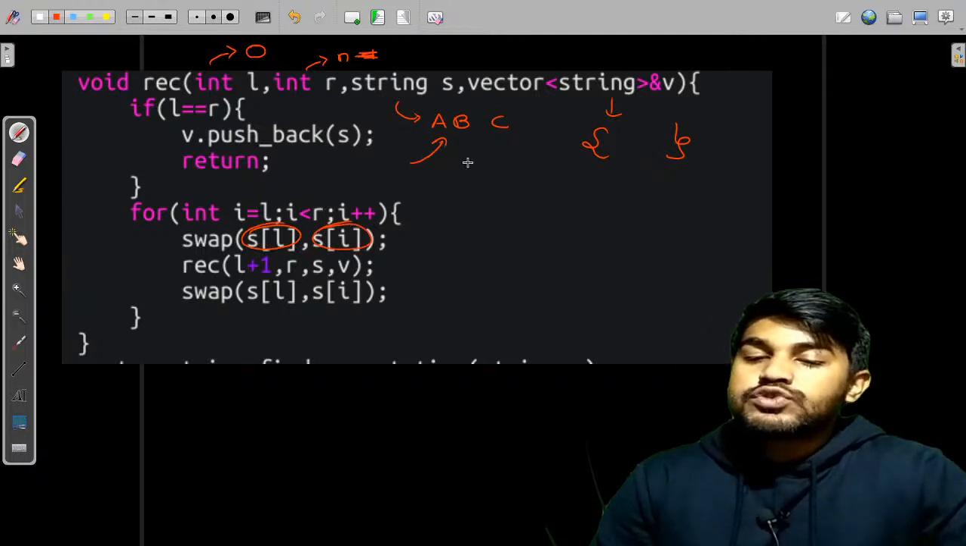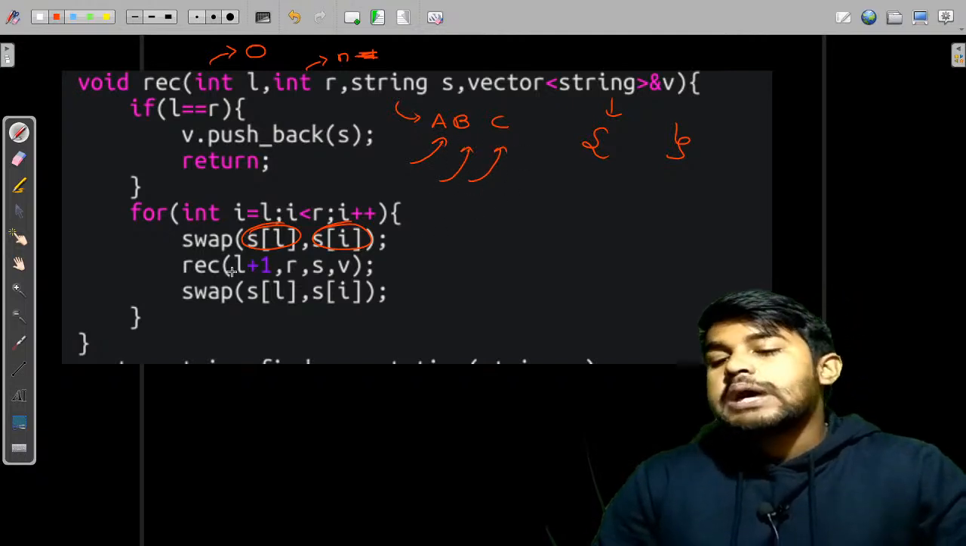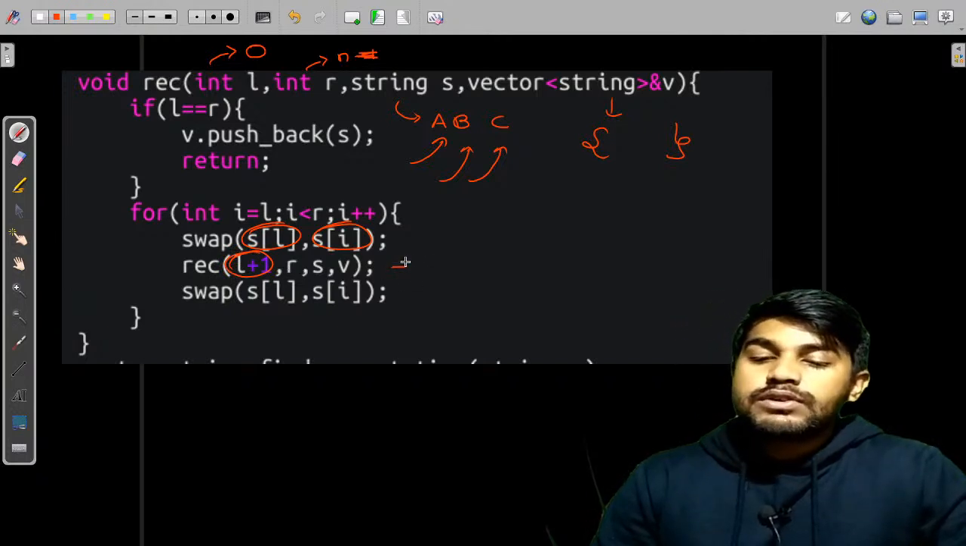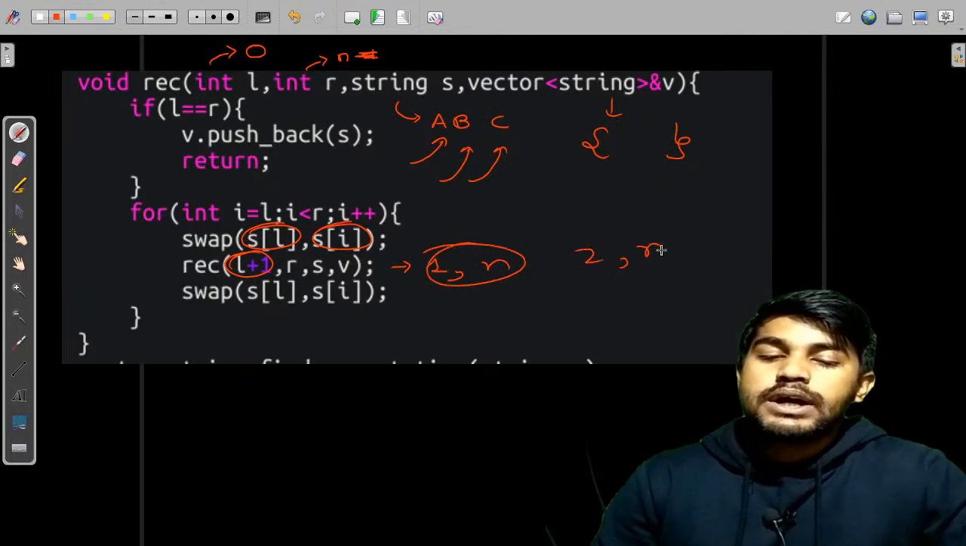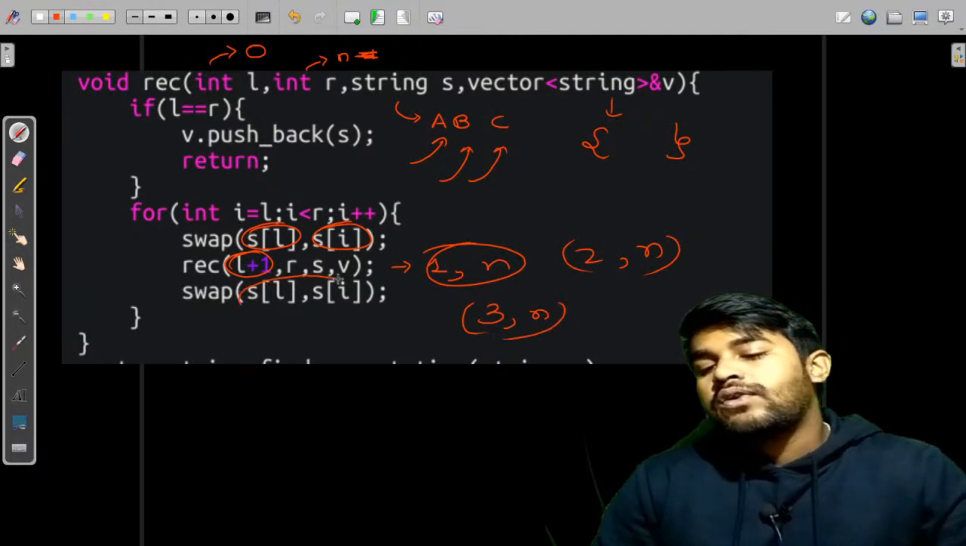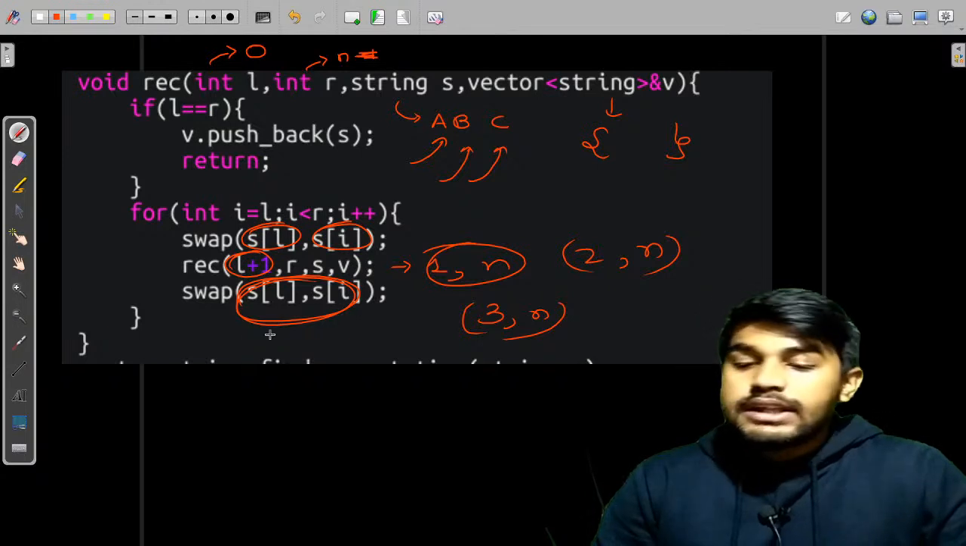So first we would swap with this, then we would swap with this, then we would swap with this. But after each condition we are passing L plus 1. That is, we are passing 1 and n, then we are passing 2 and n, then we are passing 3 and n. Now this is L and I itself. Okay, this is L and I.